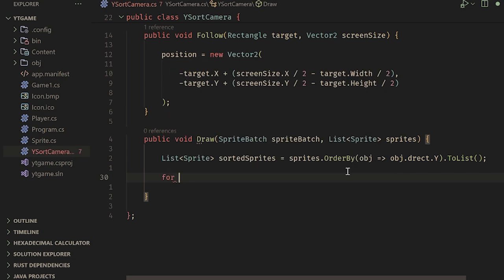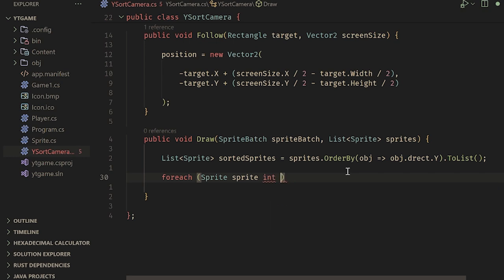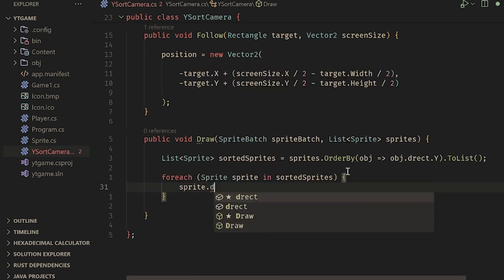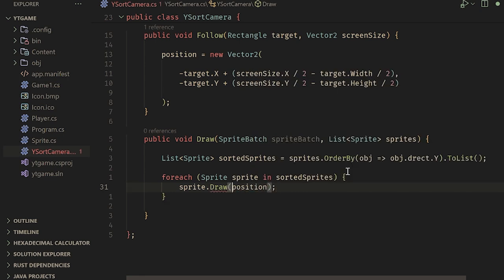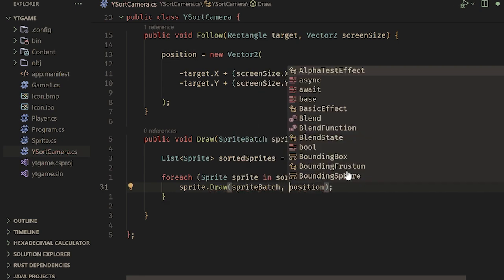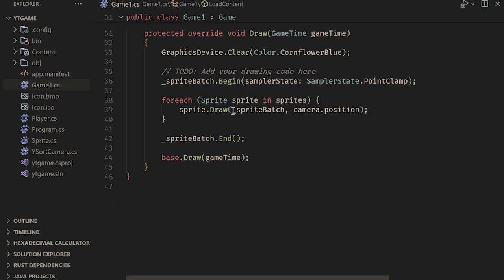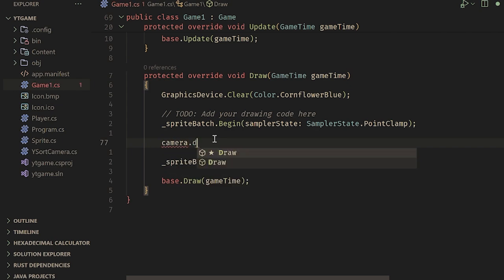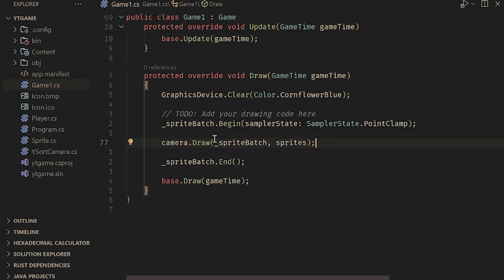So now we can just say foreach sprite in sortedSprites, and then we'll just do sprite.Draw and provide our position here. Oh, and the sprite batch, of course. Okay, and now in order to see the results, we have to replace our regular for loop here with camera.Draw, pass in the sprite batch, and then pass in our sprites.